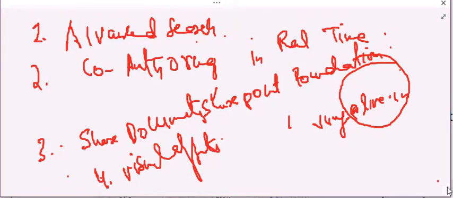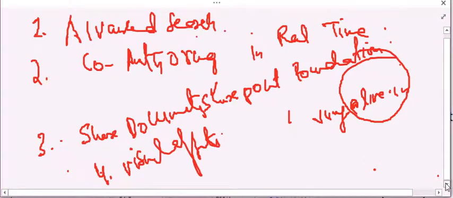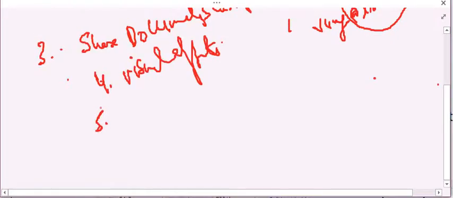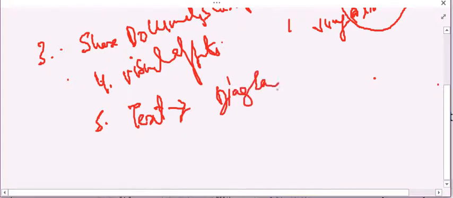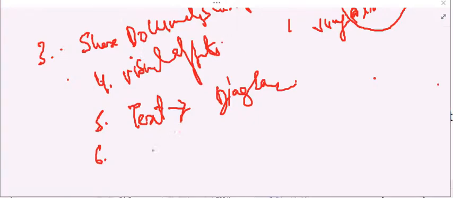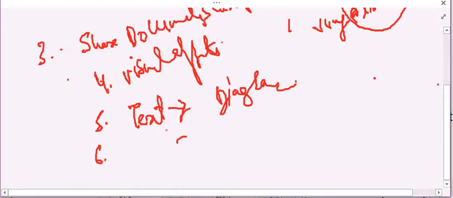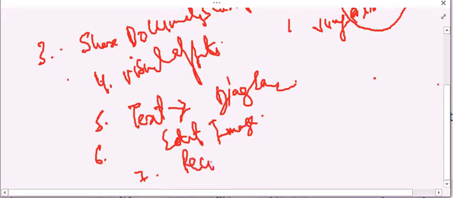Okay, now let me go down to the 5th. So we can turn our text into a diagram. This may be the number 5. I'm going very quickly because I don't have that much time here. You can edit images. If you have images, you can edit them, you can crop them, you can do a lot of things to them. If you have a draft, you can recover your lost draft.